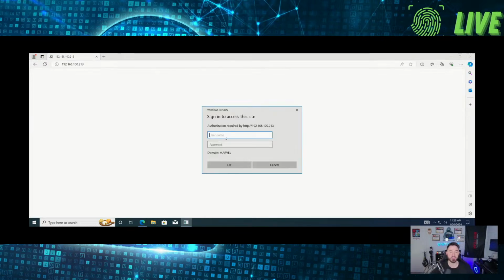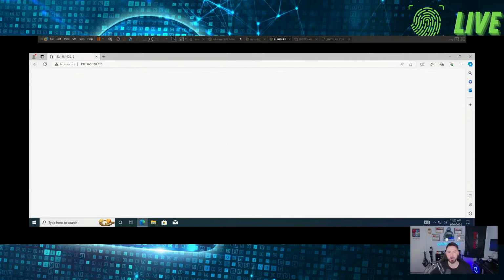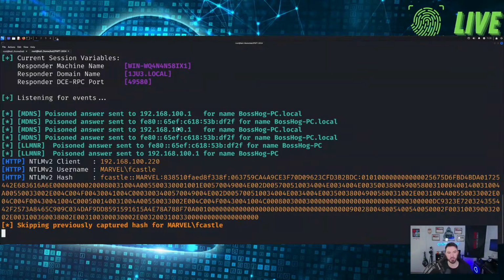Okay, so now this is authenticating to our SharePoint or intranet or whatever, right? We could do fcastle, and then the password is password1, because we know Frank Castle's password. Oh shit, nothing happened, right? So now we come back to our Kali box.